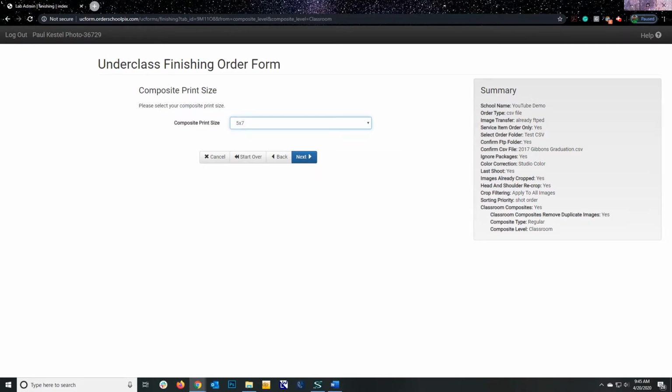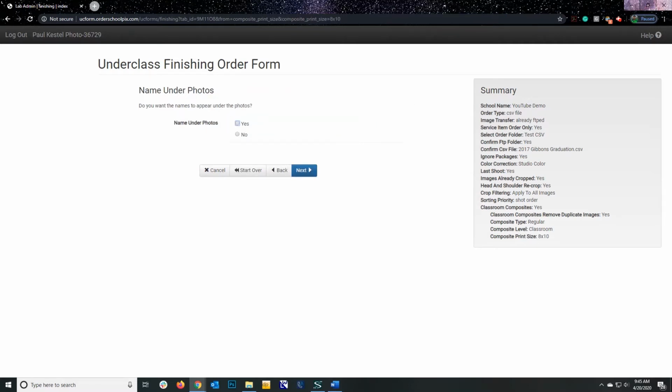The next question is going to ask what size the composite needs. The options are 5x7, 6x8, 8x10, or a custom size. If a custom size is selected, you'll need to type that in. We can print up to a 30x40. I'm going to go ahead and select an 8x10. The next question is going to ask if you want the names under the photos. I'm going to mark yes.